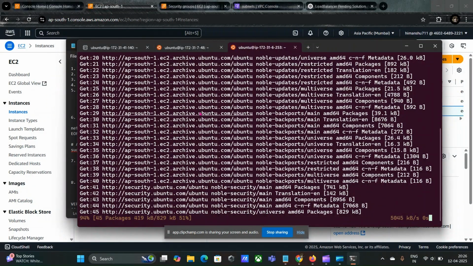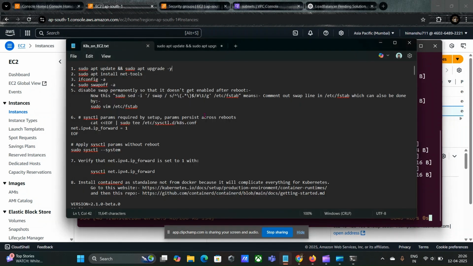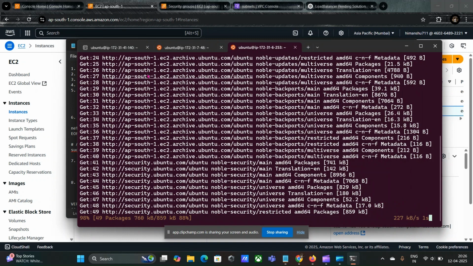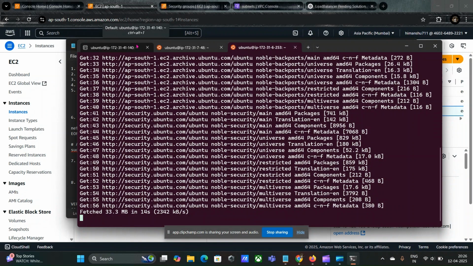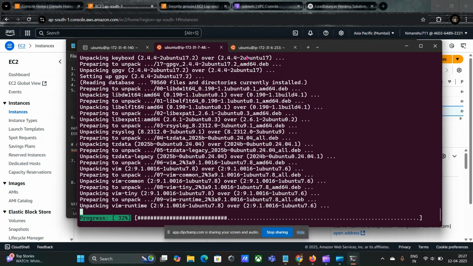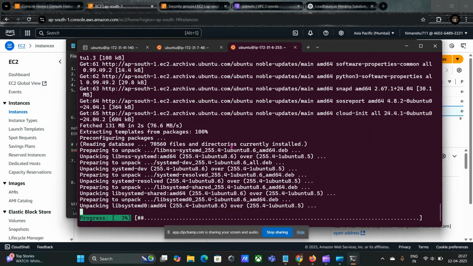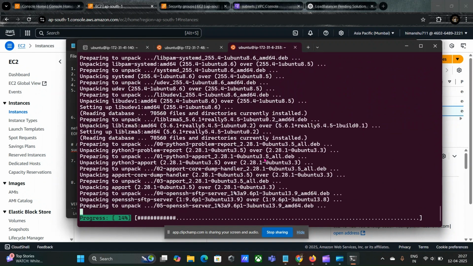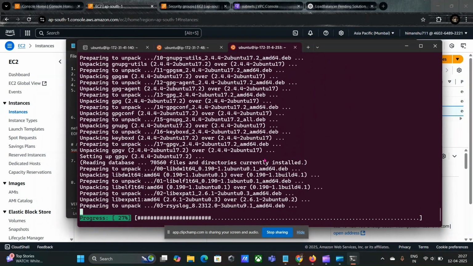Once more, I will update the host names here so that we can be clear on which node we are executing what scripts. So what are these node names? The first one is master, second one is worker one, third one is worker 2, and it is taking a lot of time.